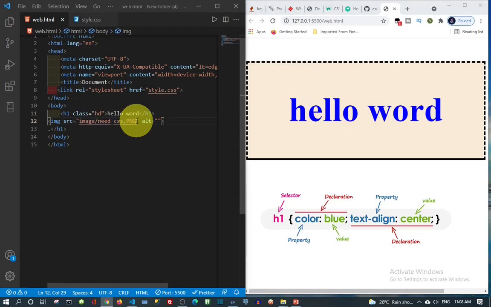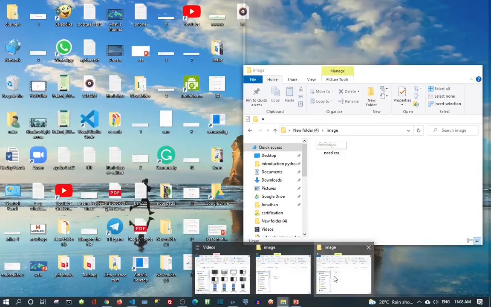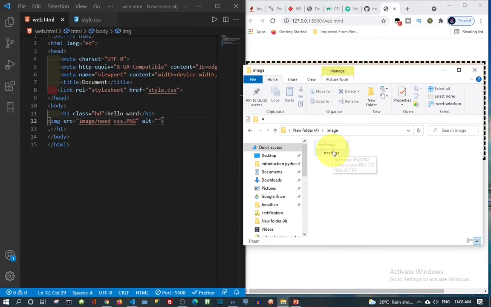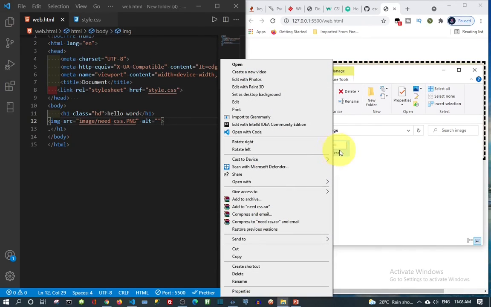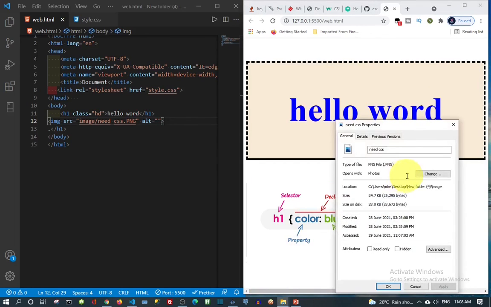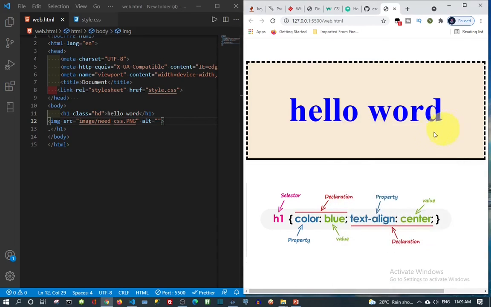So imagine if I don't know the type of document it is. I have a picture, but I don't know if it's a JPG or PNG or any other type. Just click on your image, left click, then come to properties, click on it. Then you see type of file PNG. You now come to this bracket and see .png. That's what you're going to use. It's very important. I'm going to show you what happens if you use a wrong one. So let's close this.